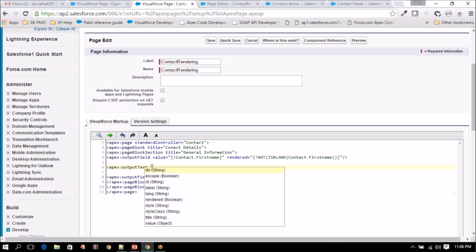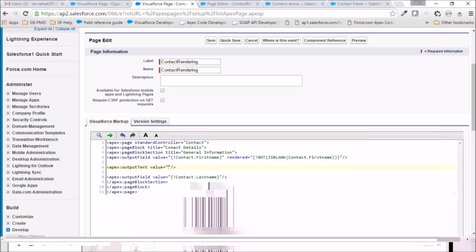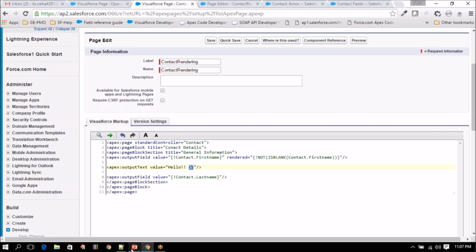Output text value. So here in the value, we'll write our own value because it does not correspond to any field. Hello. So we have to use the merge field format to refer to a field. The first name field we are going to refer: contact dot first name.